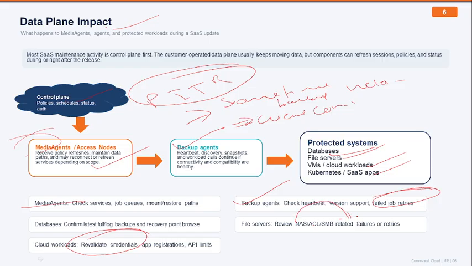Okay. Sometimes authentication is the main key. Authentication is the main reason file servers fail. Okay. So let's jump to the next slide.